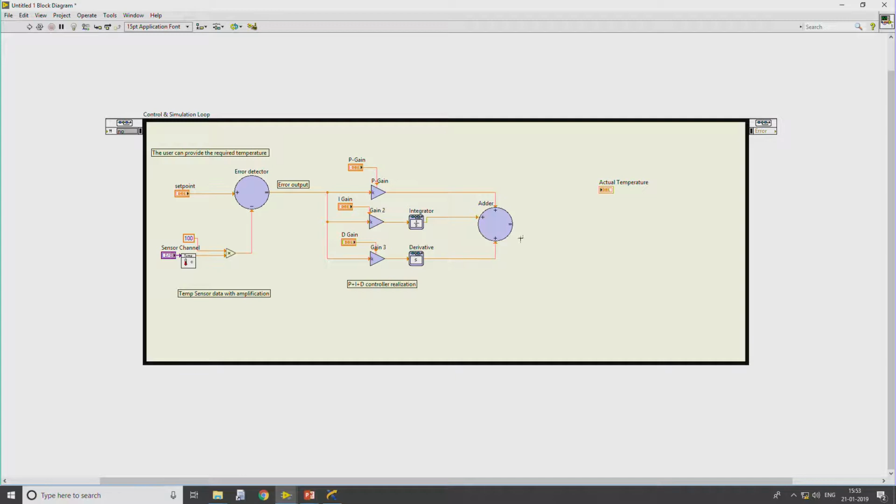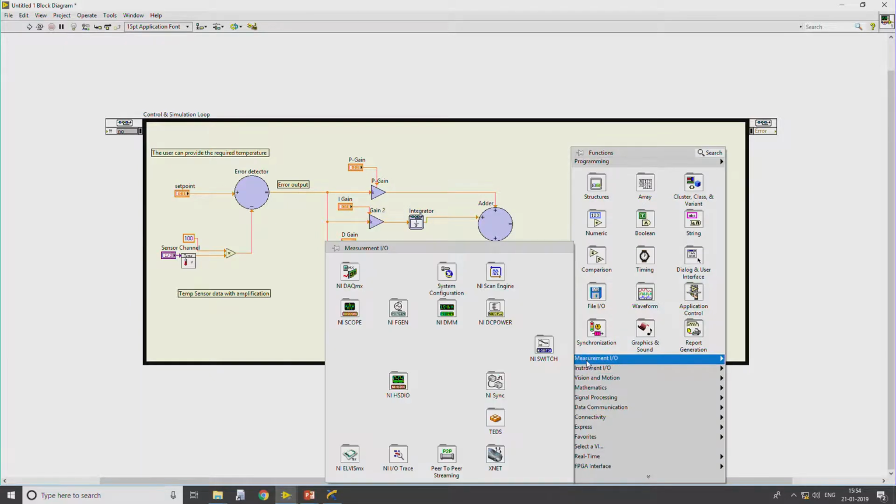The output will be the manipulated variable, but this manipulated variable should be given as an input to a driver circuit. But right now, the system being generated is such that the data acquisition device will not understand how much voltage to give. So this has to be interfaced to the data acquisition device by using analog output modules from measurement IO.